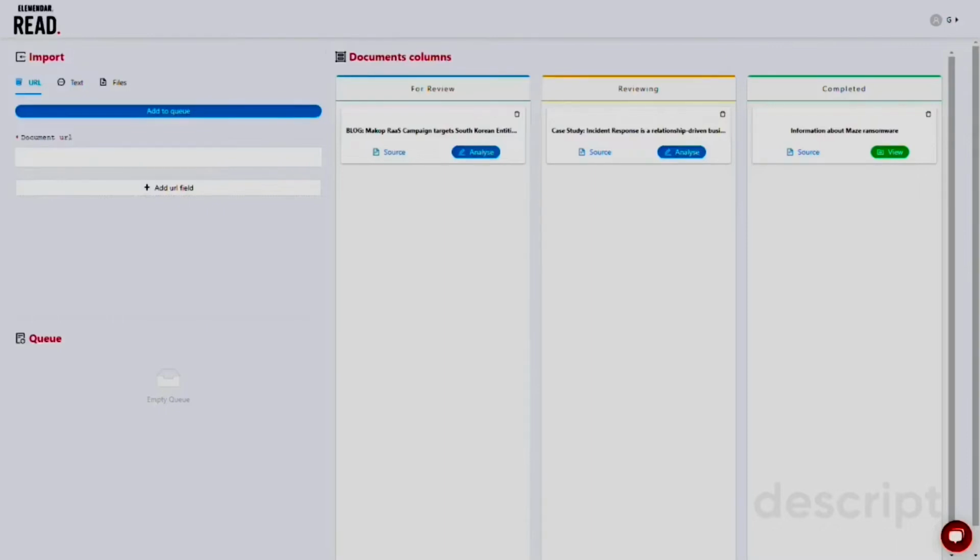Here you can see the graphical front end to Elemendar's Read, which is a way to ingest cyber threat intel reports which have been published in unstructured formats. These could be HTML pages, which you can enter through their URLs here directly. It can be any text that you simply paste from whatever source you receive it from, or an uploaded file in HTML or PDF formats.